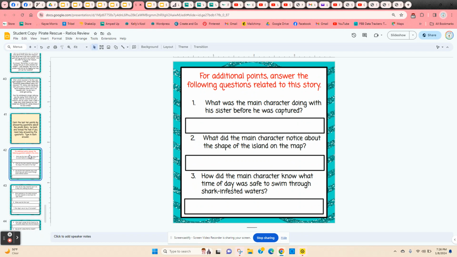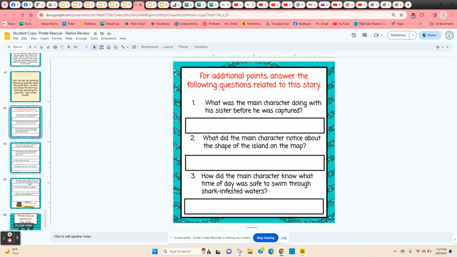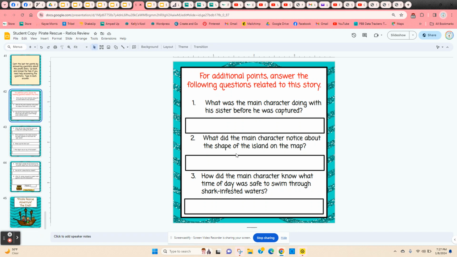And then come the comprehension questions. So there's 3 slides with comprehension questions about the story. And if students need to scroll back through and read the story again, that's fine. That'll make sure that they continue to read the story and they're looking for details.